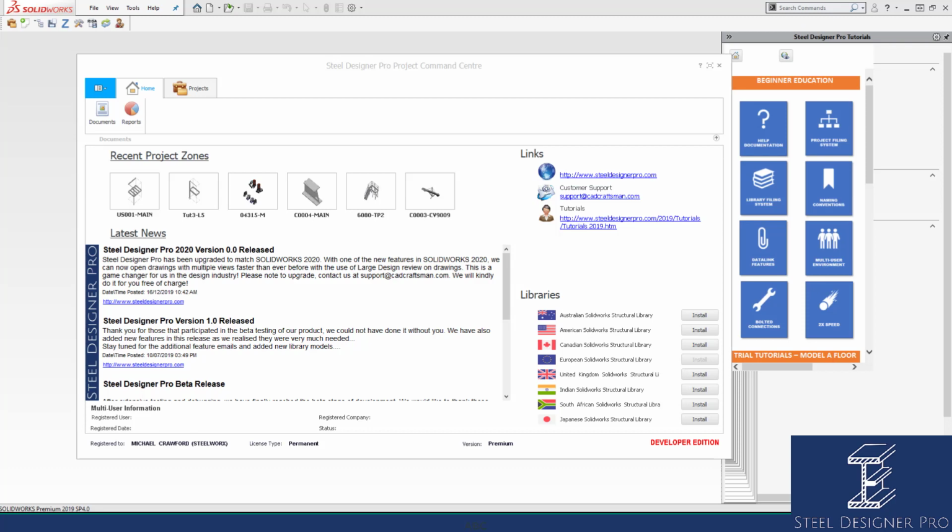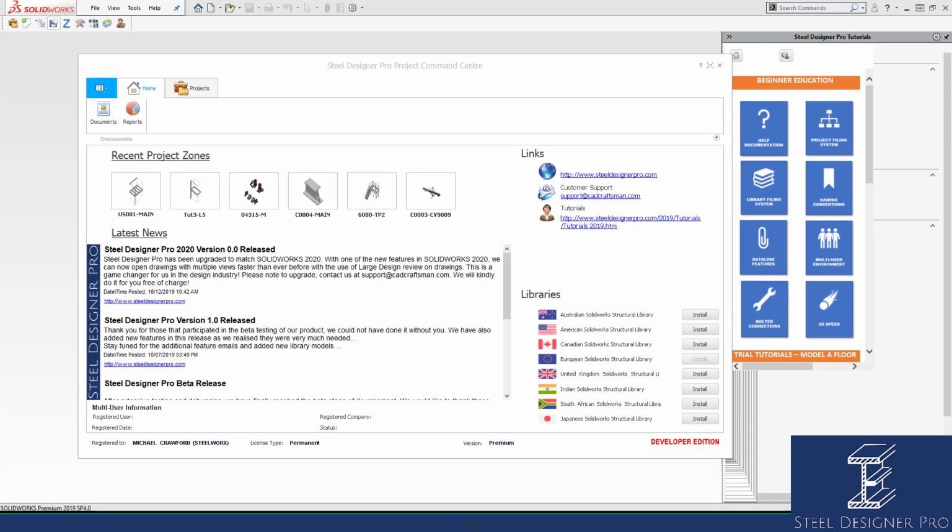Today we're going to cover getting started. Underneath the underlying application are folders and a folder structure. We're going to cover today application folder structures, library folder structures, model and drawing folder structures, automated file naming, and Weldment profiles. These are the fundamentals and the background behind how the Steel Designer Pro works.